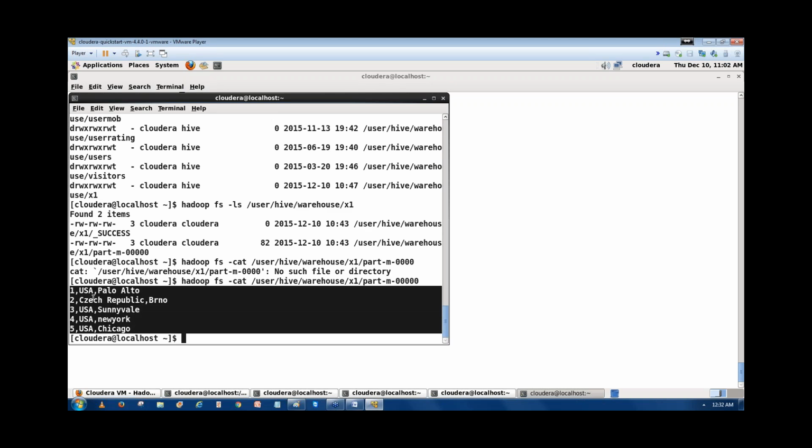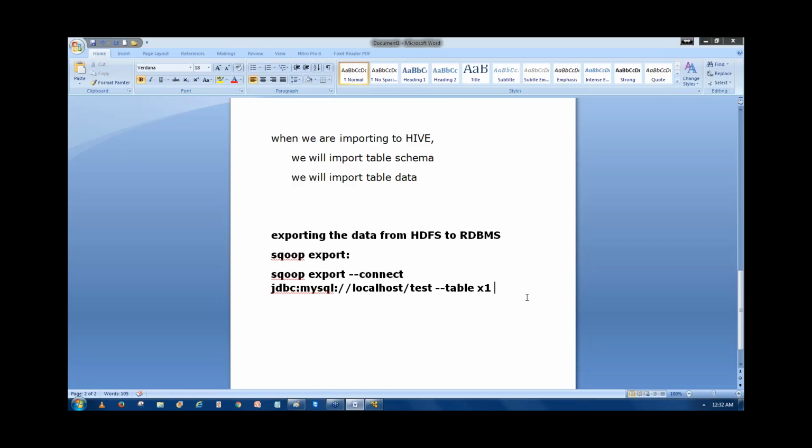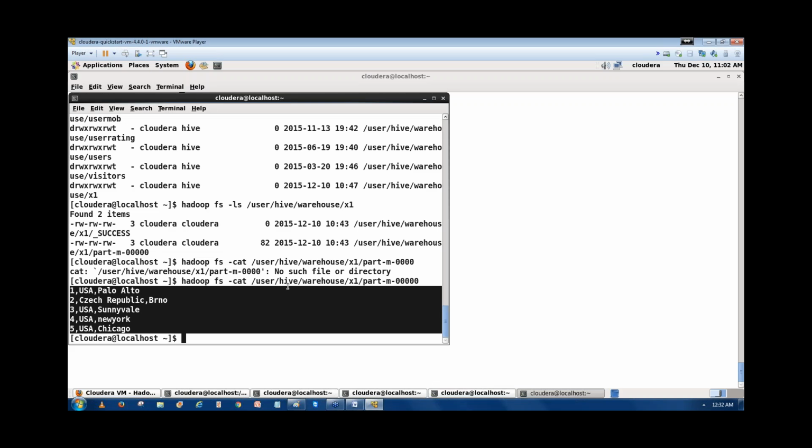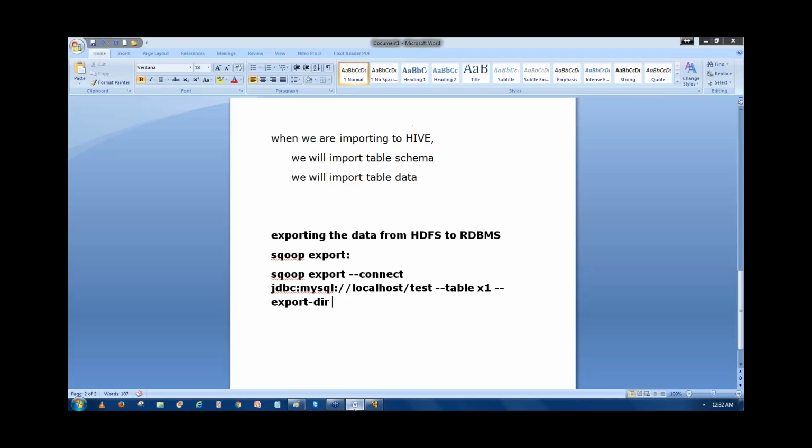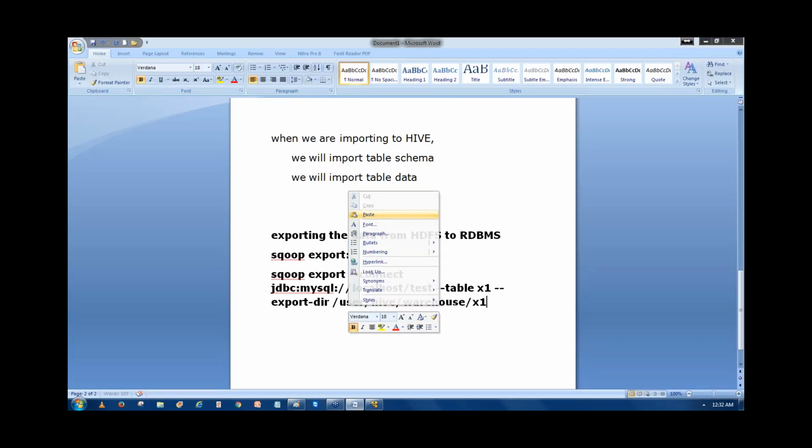Now to send this data, we have to write the query, specifying from which location you want to export. So that is the export directory. Just write export-dir. Now we have to specify where in HDFS the data is. The location here is /user/hive/warehouse/x1, right? So just write this one, where my data is available.